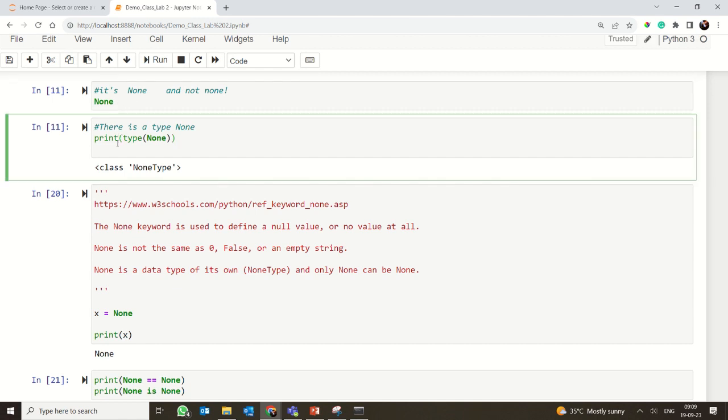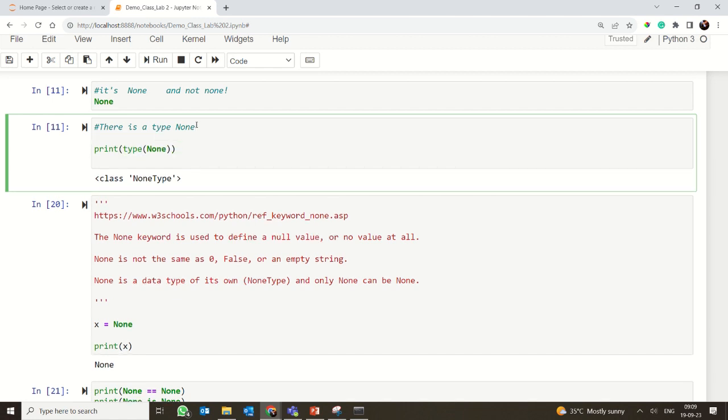Okay, so now what is a type? Type of None is nothing but the data type of None. So the type of None is NoneType itself. It is not an integer, or a float, or a character or a string. It is of the type NoneType. There is something called NoneType in Python.